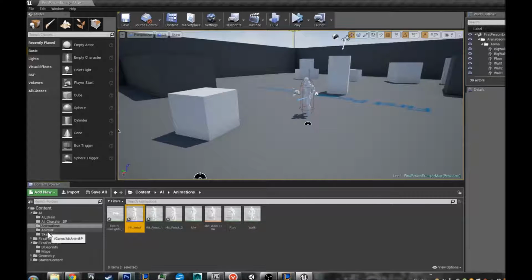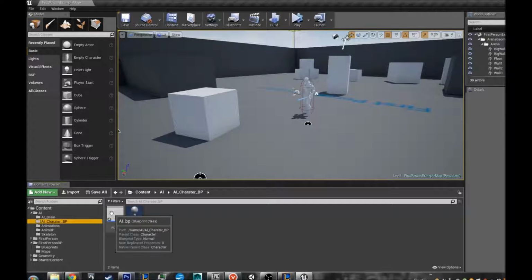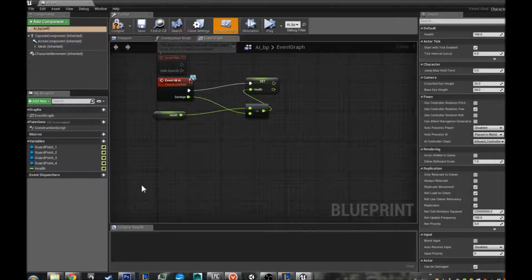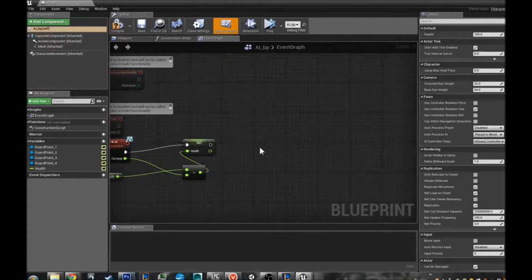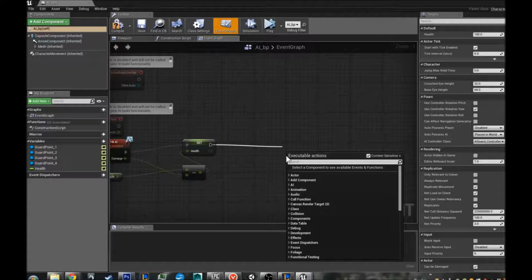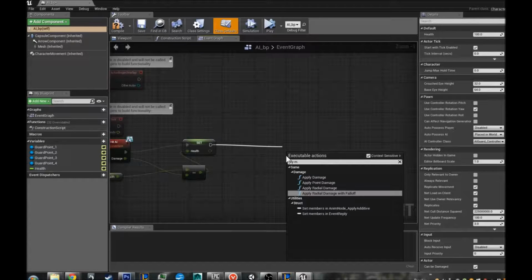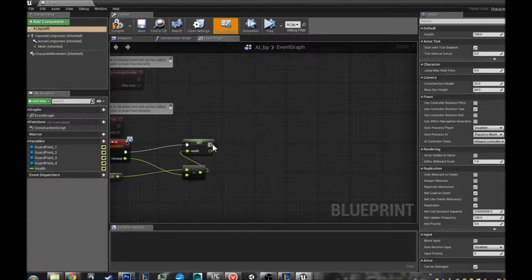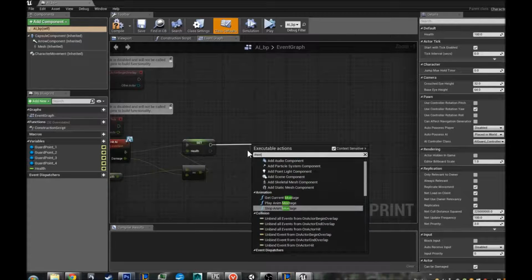Okay. So now we're going to go back to the AI character blueprint. I'm going to open that back up. Now, as you can remember, last thing we did just a couple minutes ago was have it decrease the health per hit of the attack. Next thing we're going to do is right click or drag off and type in play montage, or just montage. Maybe I'm spelling it wrong. Play anim montage. There we go.